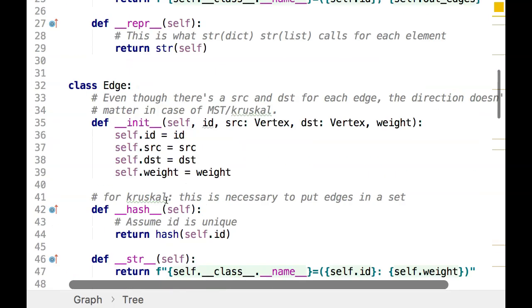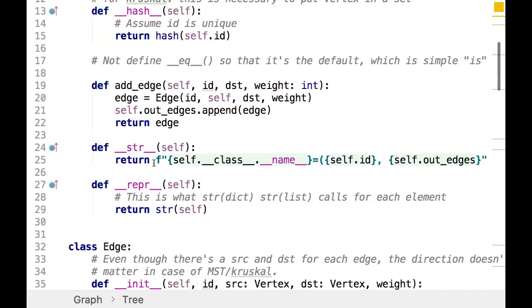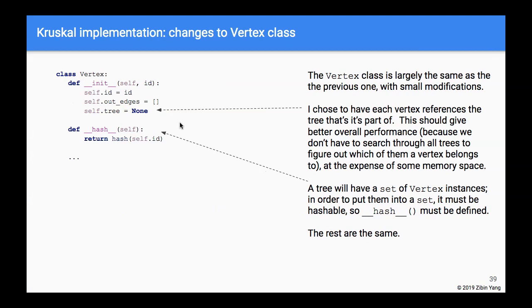If I had more time, I probably would have written the graph, vertex, and edge classes in a more generic way, so that for Kruskal, I can just inherit and enhance from the generic implementation. But anyway, this is what I ended up with, and I'll go through it line by line to explain it. So this is the vertex class, and there are really only two small changes to it.